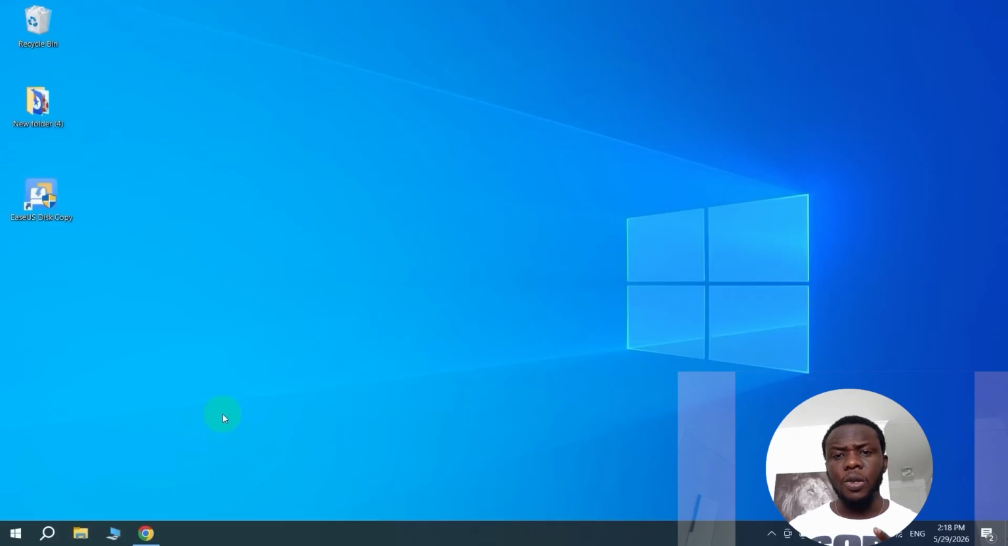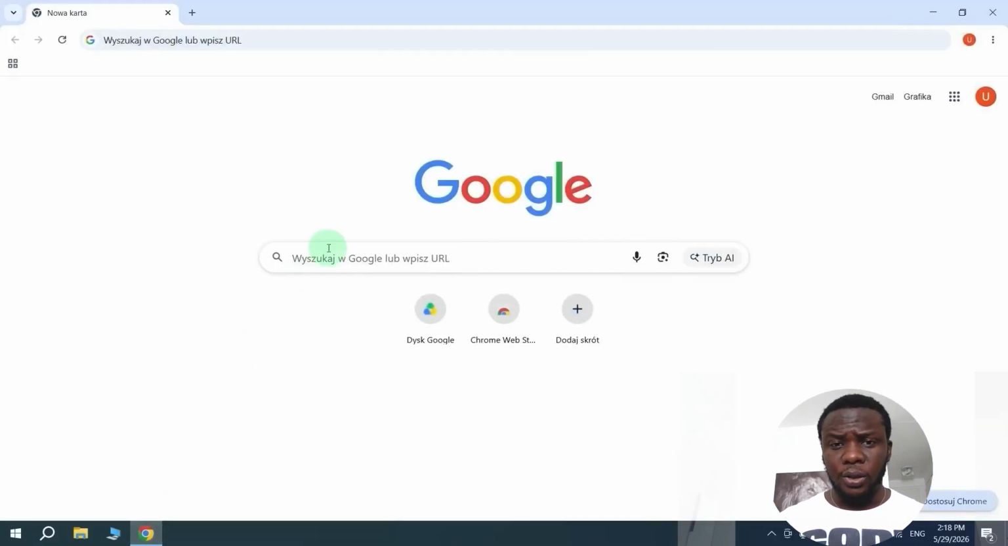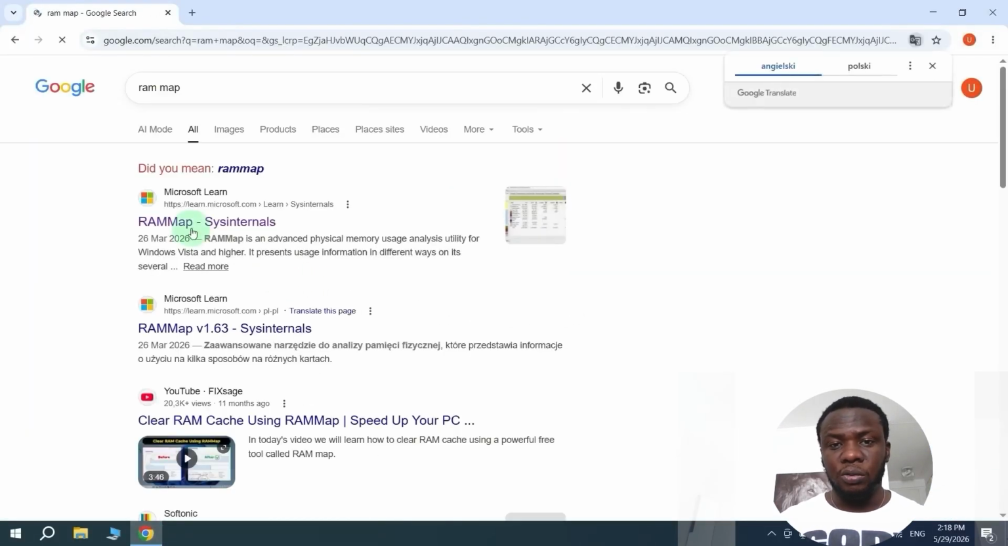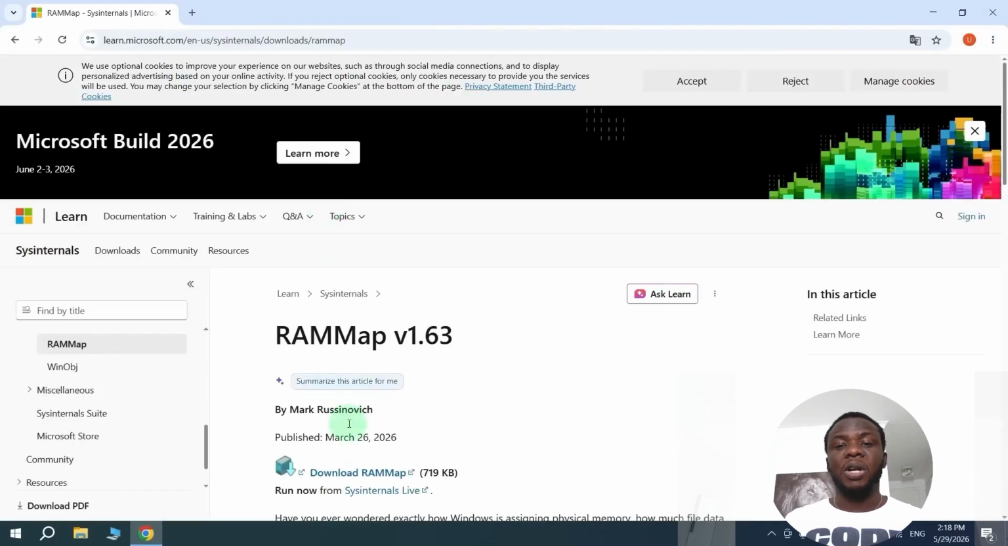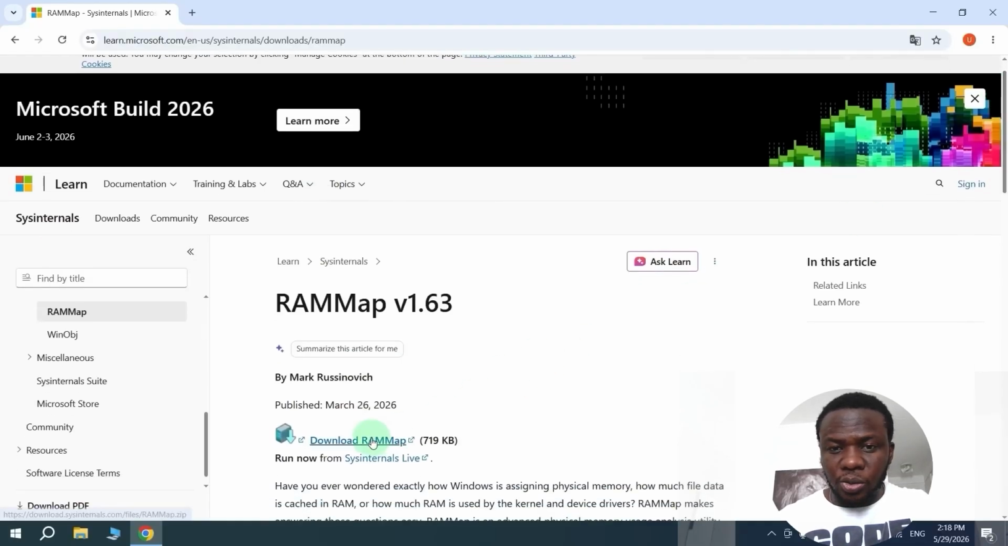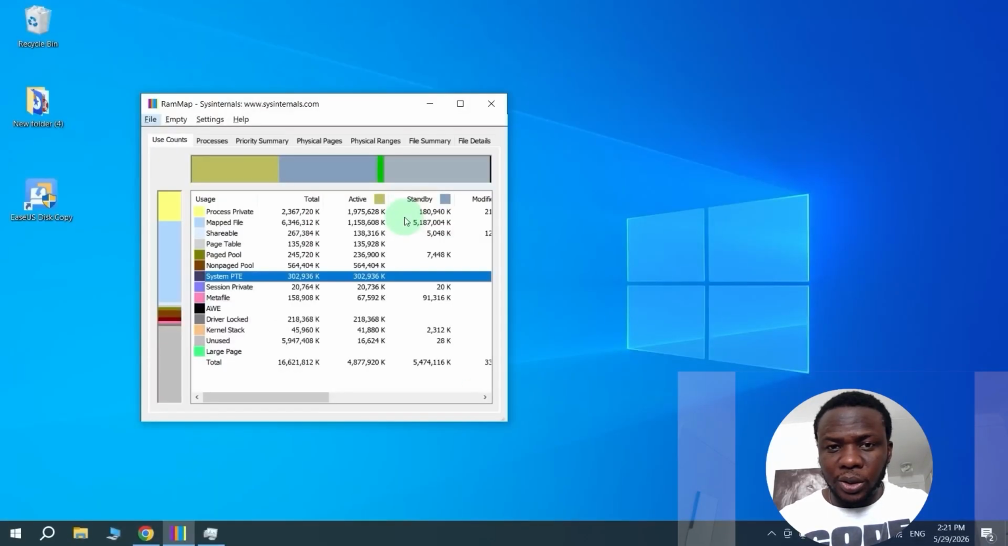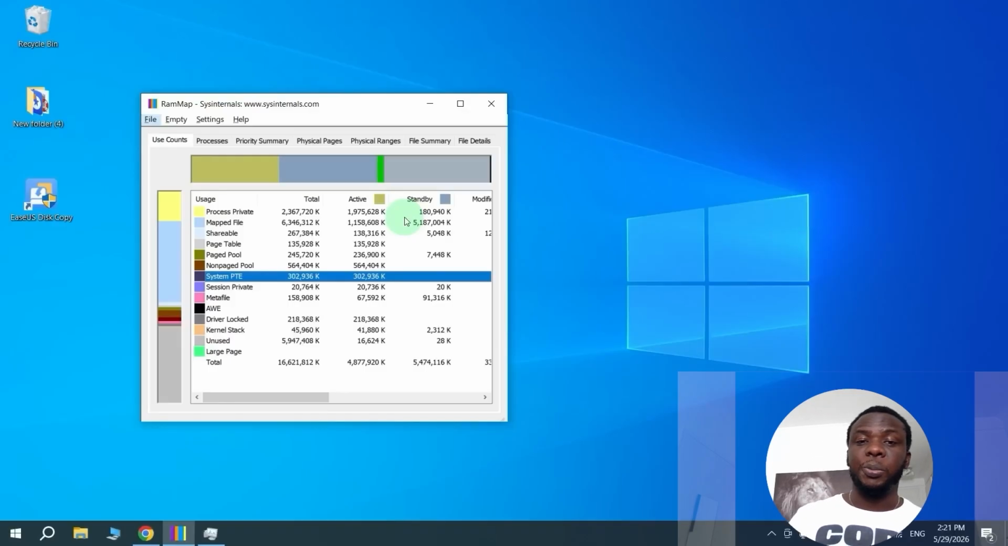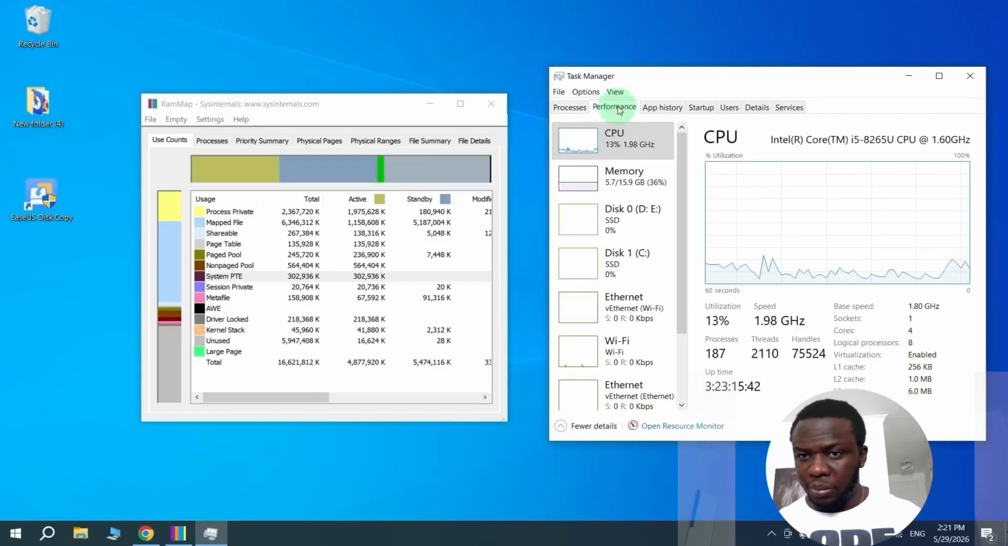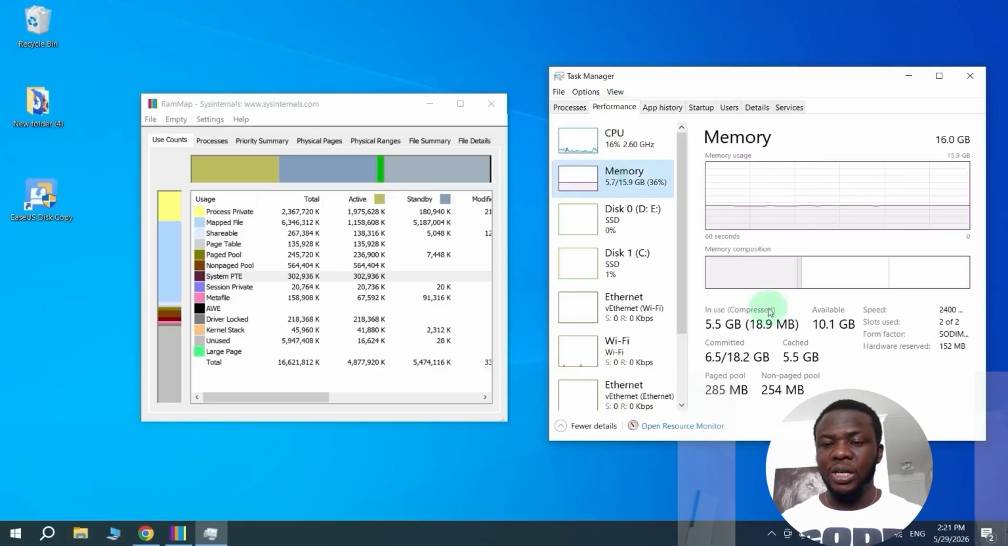All right. So what you're going to do, go to your browser and type RAMMap. The first result is from Microsoft. Download it. When you open it, this is the way it's going to be. You can extract it. After that, you have to open your Task Manager and put it beside it. You go to Performance and go to Memory. Remember, we want to deal with the memory.